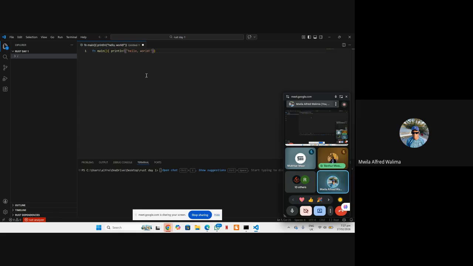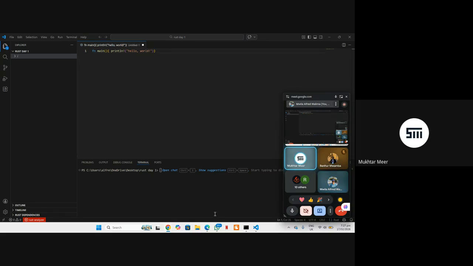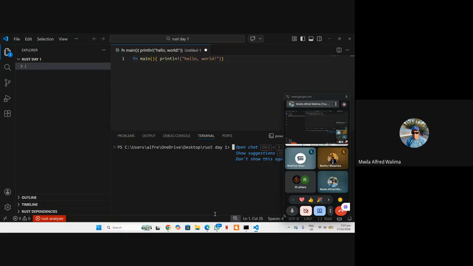Yes, Ben. Can you please increase the font? All right, let me try and do that. It's just the plus button or Control plus. Is that better? All right.